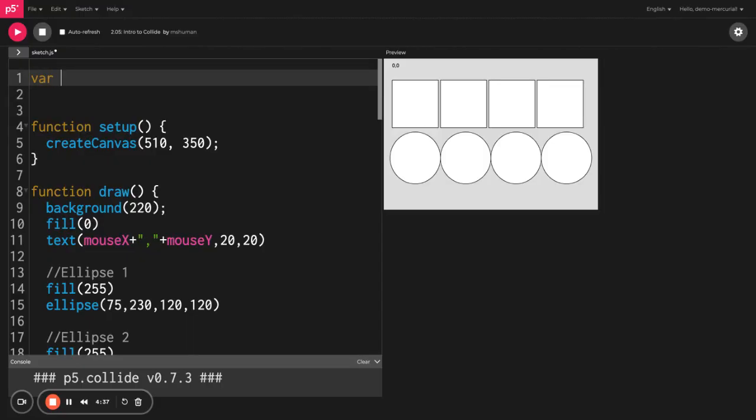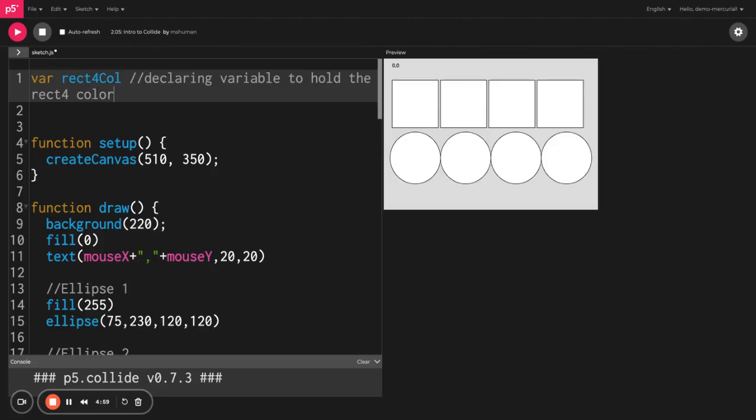I'm going to write var, and I'm going to make a variable name. I'm going to declare my variable. I'm going to call it rect4call. Now I'm going to add a little note that says, this is me declaring variable to hold the rect4 color.